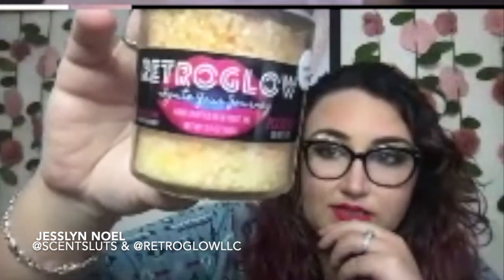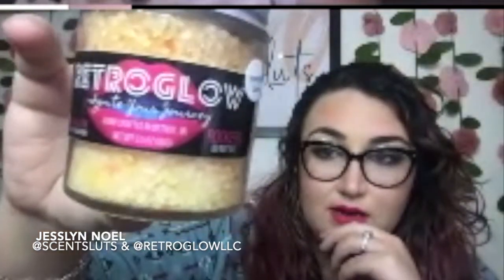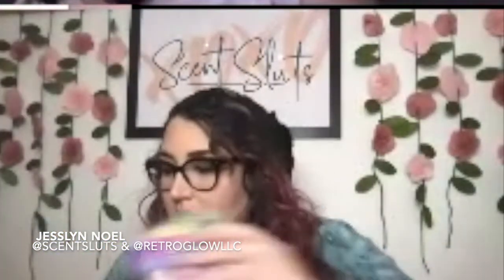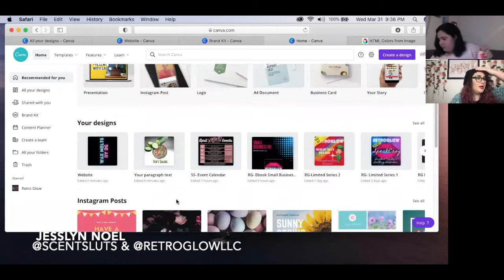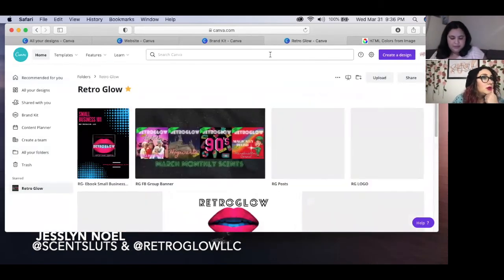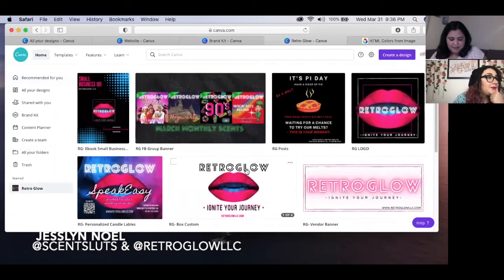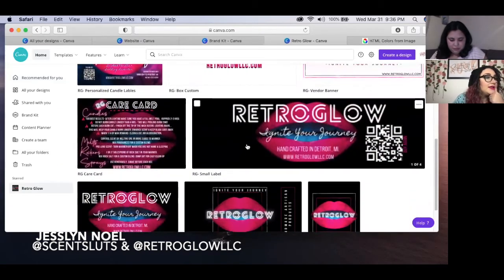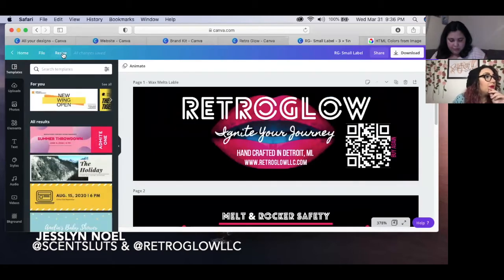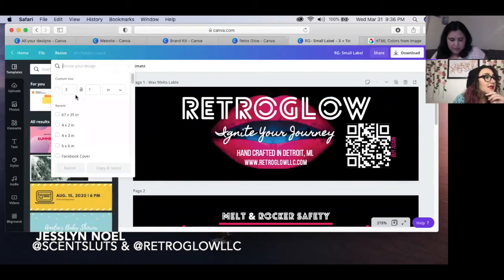But I also did these labels on Canva too. And I did my warning labels on the back on Canva as well. So those I did there and I'll show you guys. Let me go to folders, RetroGlow. Okay, this is how I did my small label. So I went up, you can resize too. So this is the size of a 3 by 1 inch. So I knew that's what I wanted it to look like, and I designed it all here.